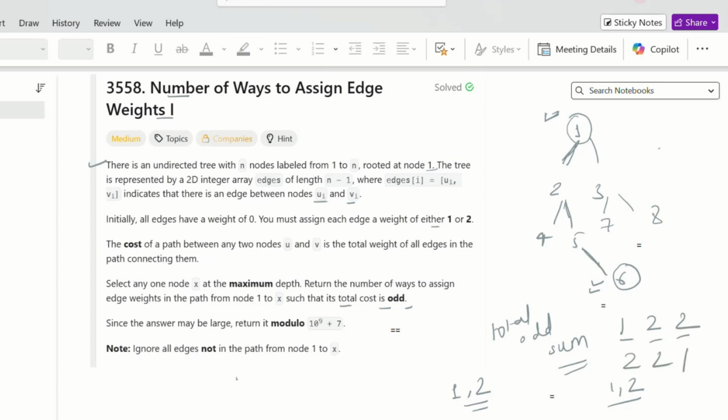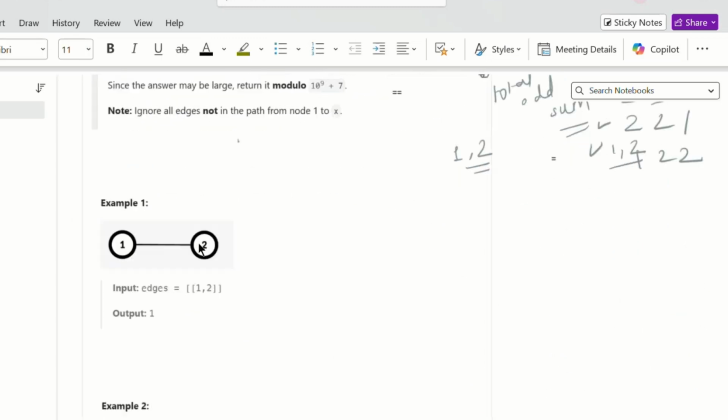It can be 2, 2, 1. It can be 1, 2, 2. It can be 1, 1, 1. So a total of 4 cases are possible for this, so the answer will be 4, and we need to return this. You can understand more with the help of the examples.